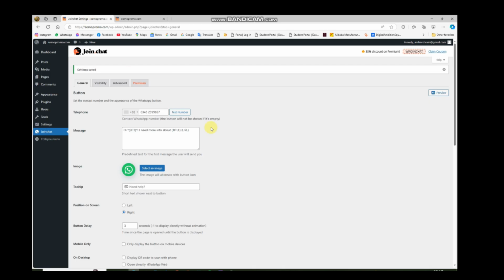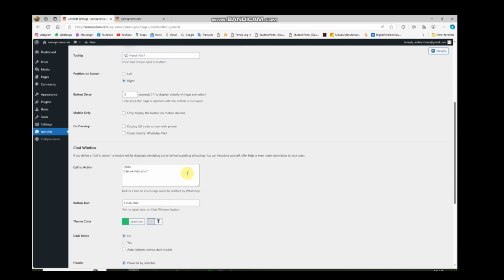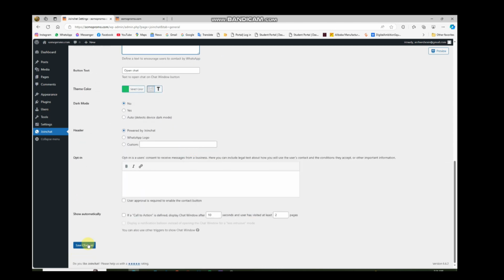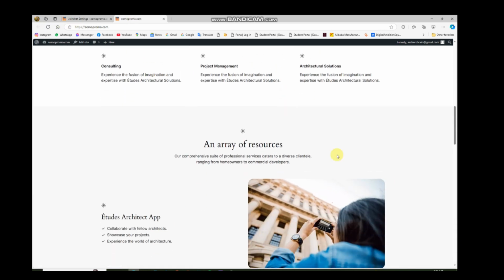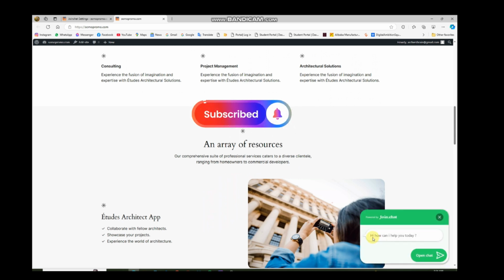Now let's go to the website backend. From here we can change this message, like hi, and we can click on save changes. Now if we refresh our page and we click on this button, you see our message is successfully changed.